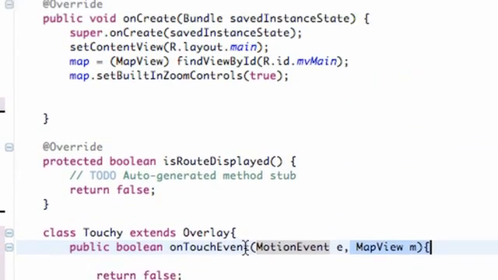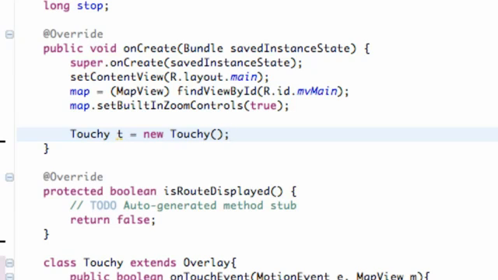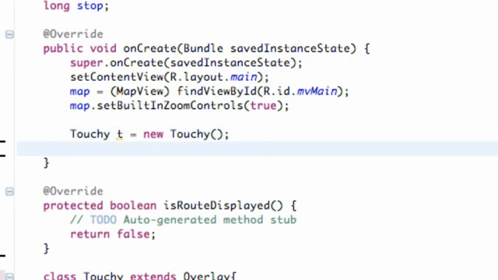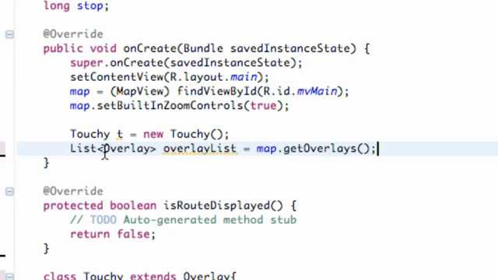Now what we need to do is register this overlay class within our onCreate method. We're going to set up a new instance of the class that we just created. So we're going to say Touchy, call this t, and say new Touchy. Then we're going to have a list of overlays that we can get. We have to define the type, so we say List of type Overlay, and we're going to call this overlayList, something like that. We set this equal to our map view, which we called map, and then say dot getOverlays. That's the setup of our list of overlays.